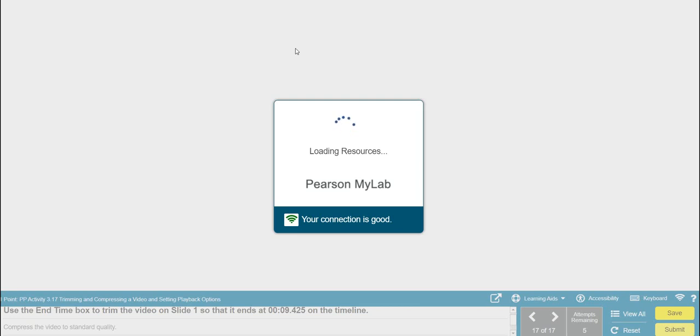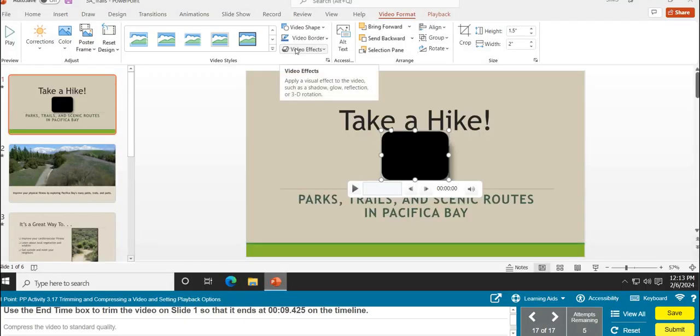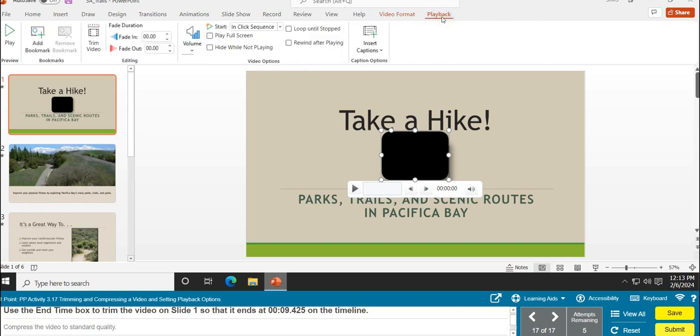On to the last task, which is task number 17. And it involves trimming and compressing a video and setting playback options. So use the end time box to trim the video on slide 1 so that it ends at 9.425 on the timeline. So to do that, let's go to playback, which is here, the playback tab. And we're going to go to trim video, which is in the editing group.